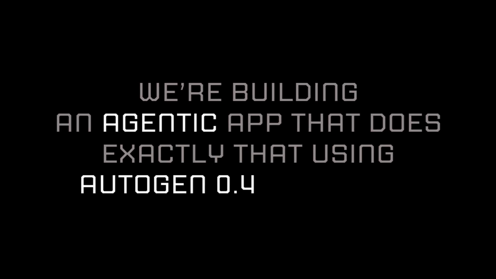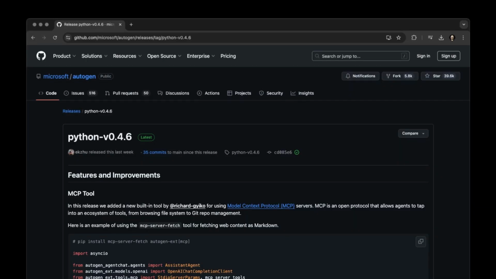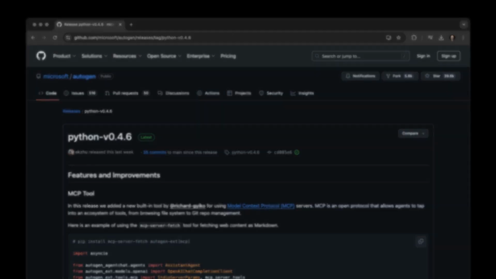What if you could turn any prompt into a short video automatically? Well, today we're building an agentic app that does exactly that using AutoGen 0.4 and later versions. Microsoft's release is packed with new features, and whether you're just getting started or keeping up with updates, you'll see just how easy it is to build a powerful AI workflow using AutoGen. Later in the video, we'll even connect one of the agents to a local large language model, so stick around.